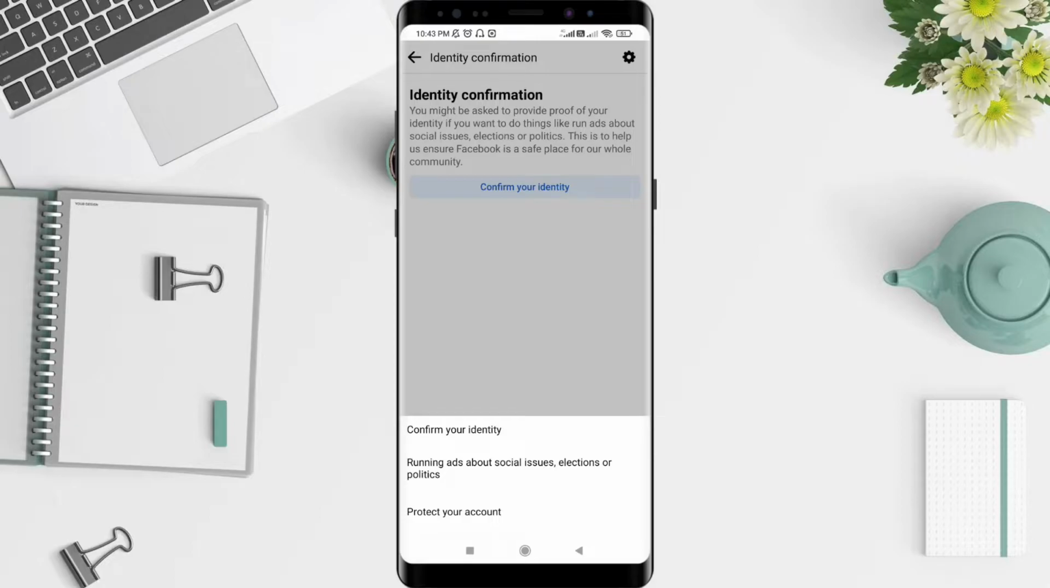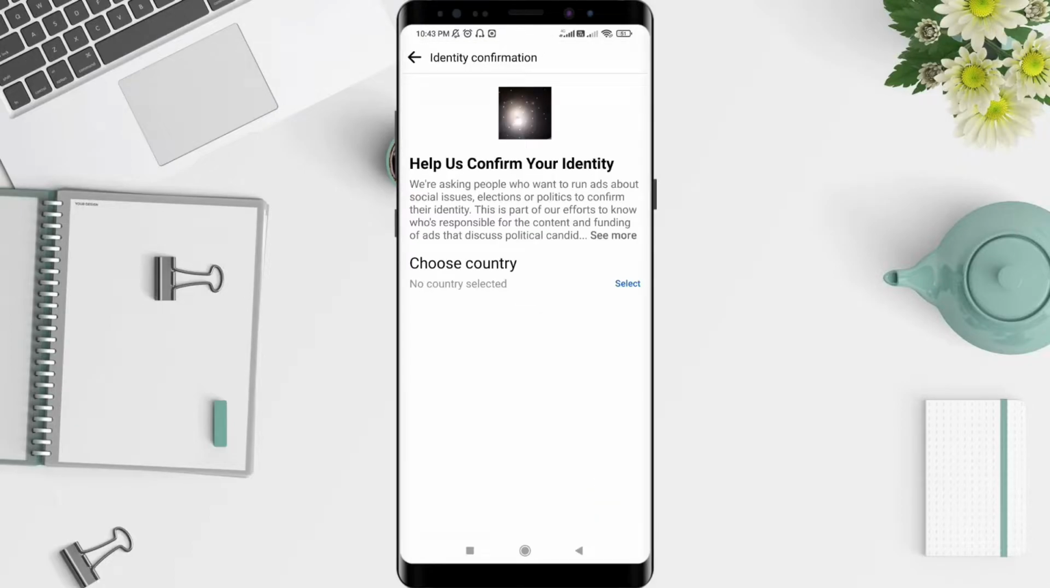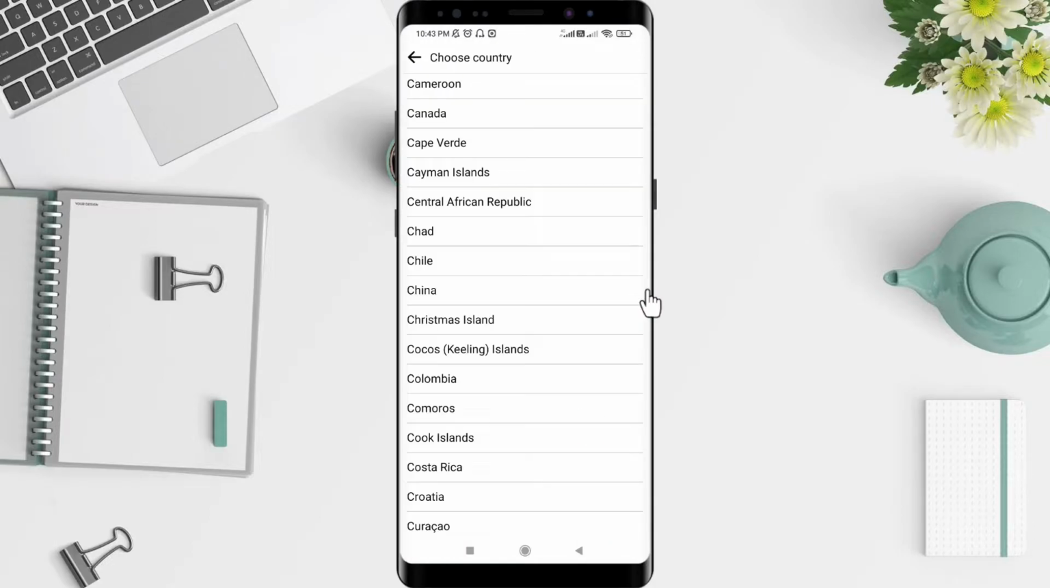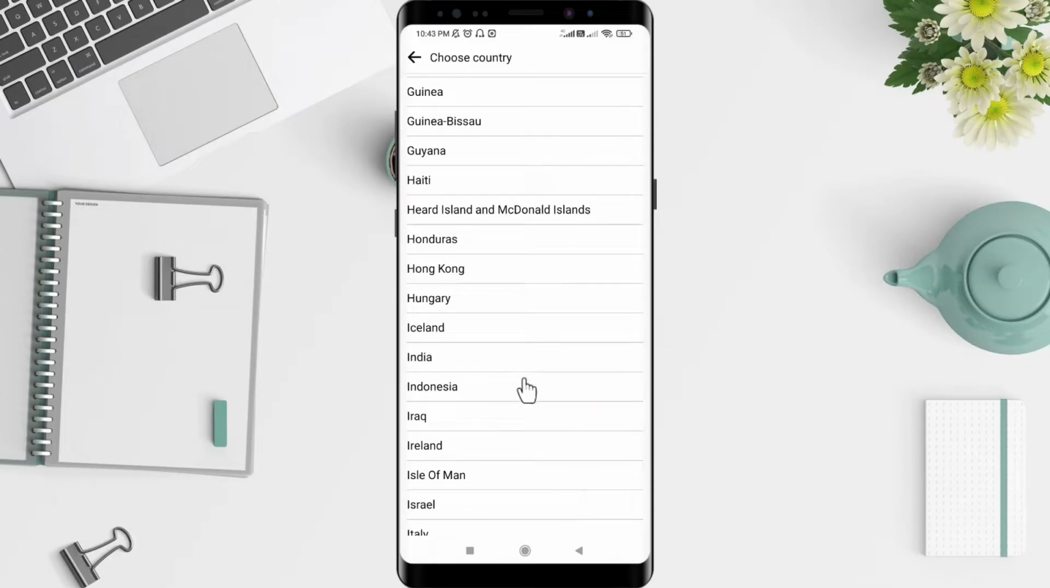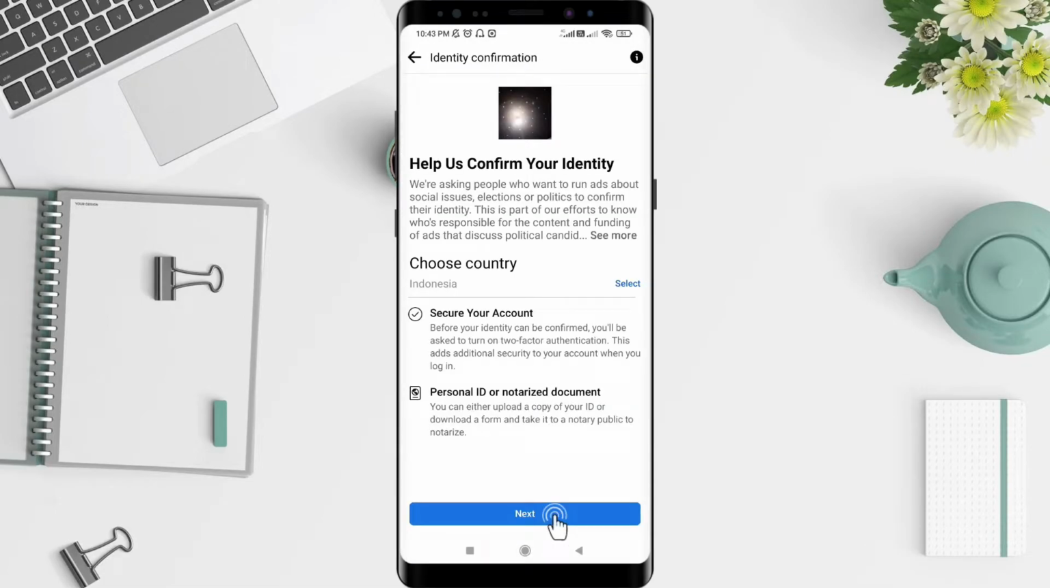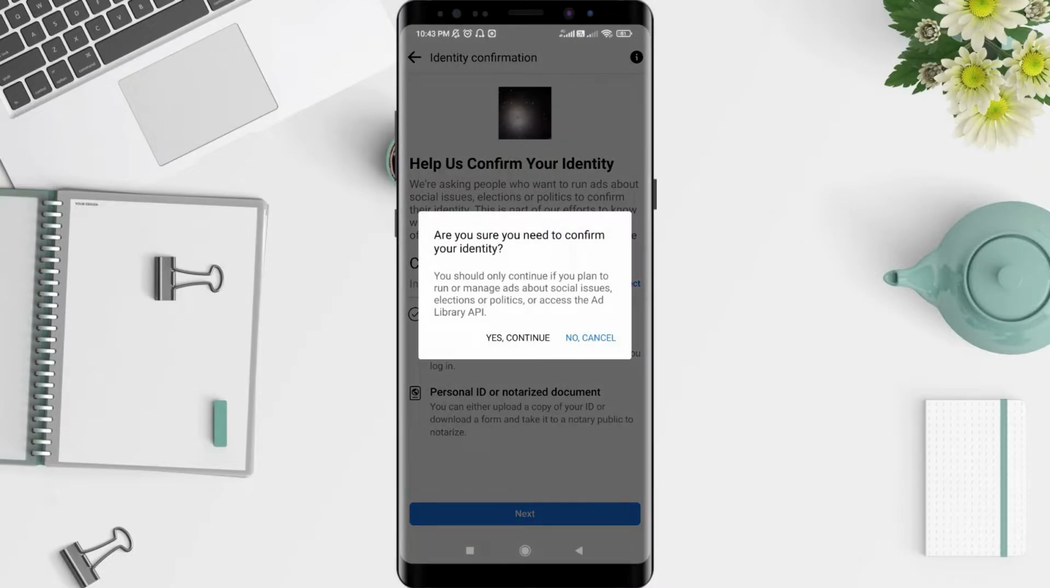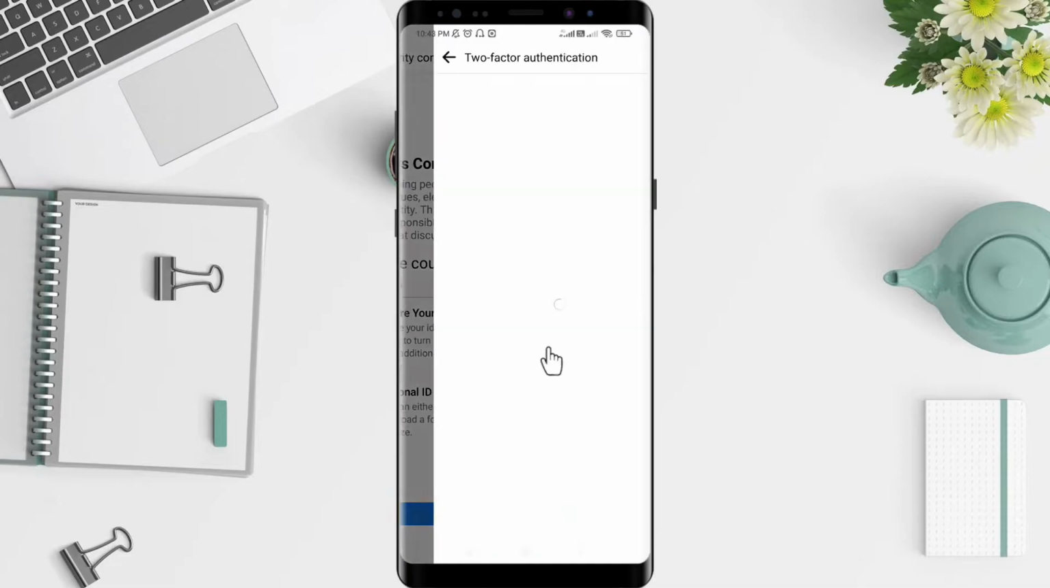Okay, click Running ads about social issues, elections or politics here. You can select your country. Choose and click the country. After that, you can click Next. Are you sure you need to confirm your identity? And you can click Yes, continue.